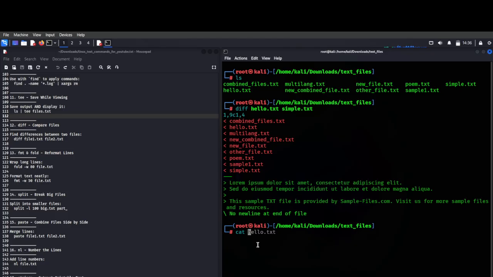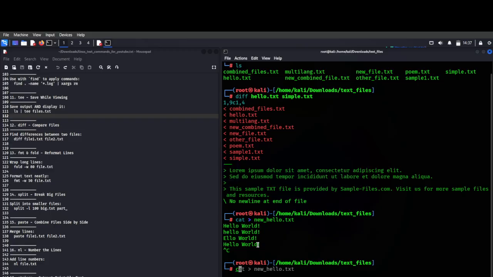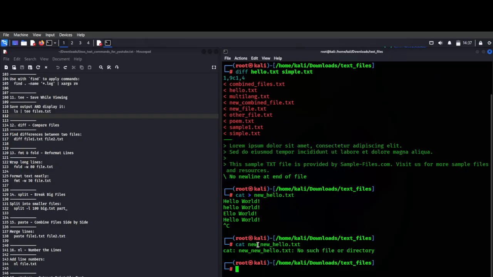Watch. Let's create a new file. New hello.txt, and then we're gonna put hello world exclamation point, enter, hello world exclamation point, and then hello world exclamation point, and then another one, hello world, just regularly, space, control C to exit, and then we're gonna do new hello dot txt. Oh, whoops.